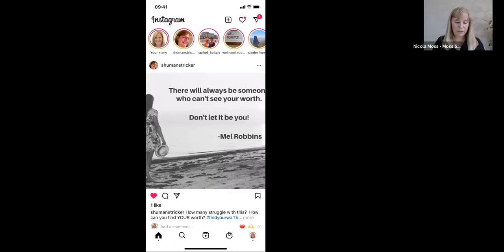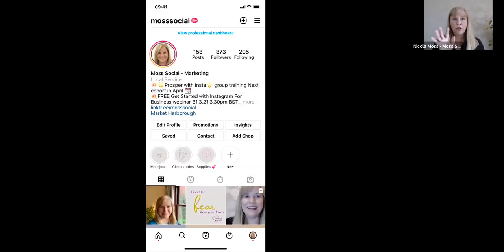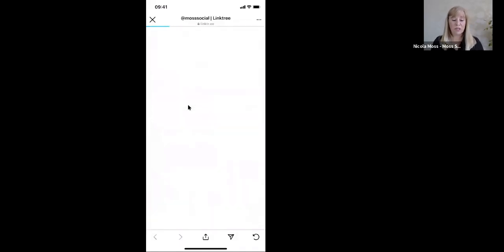Okay, so if I go back to, is it not coming on? There we are. Okay, back to home, so that you've got the bio, and you will see here is my Linktree just in the middle. So I've used that as my link, and this is just what it looks like.